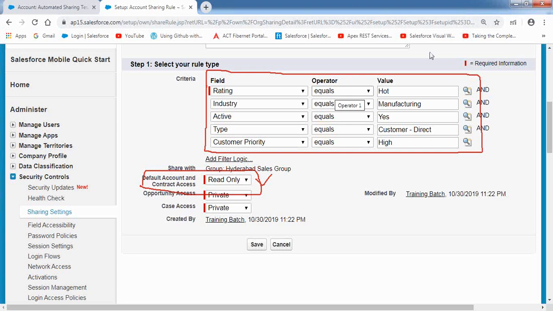But the problem is, here we are hard coding the people to whom you want to share the record. To whom you are sharing the record, we are hard coding that. And what level of access you are granting, we are hard coding that here also. But sometimes I want to make it dynamic.